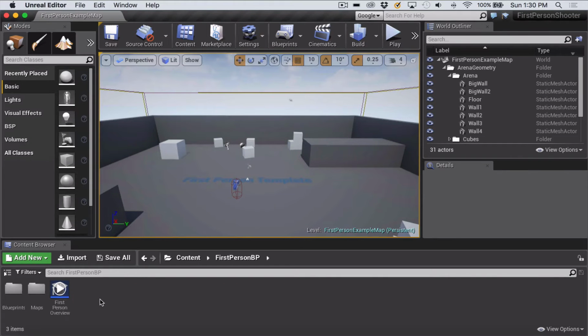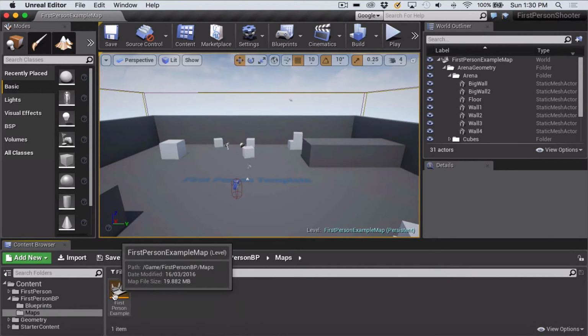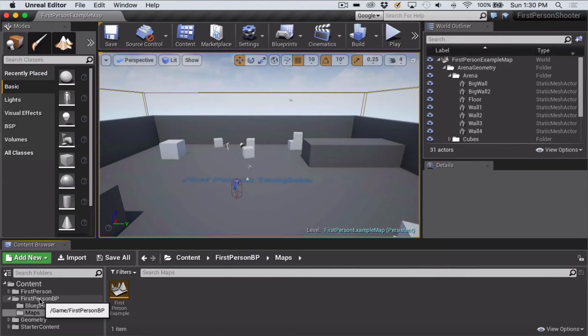So this is a first-person blueprint template movie. When it first opens, you're taken to the folder called first-person BP, and in there is a folder called maps. And this has the actual level in it that opens when you first open this project. But say you want to create your own level?